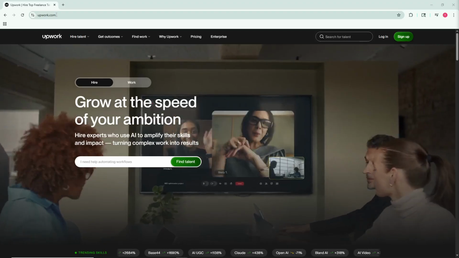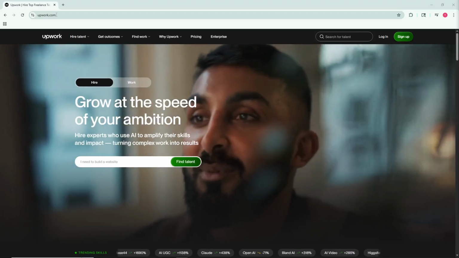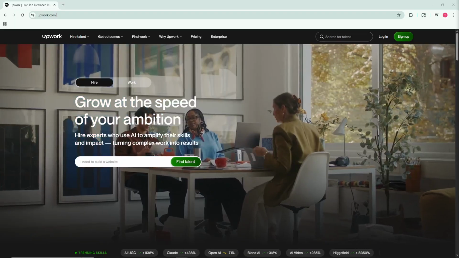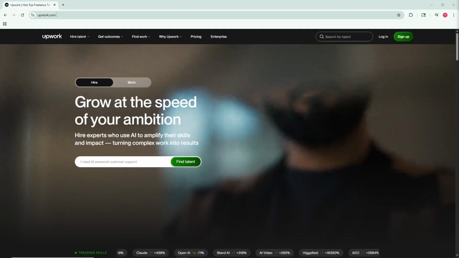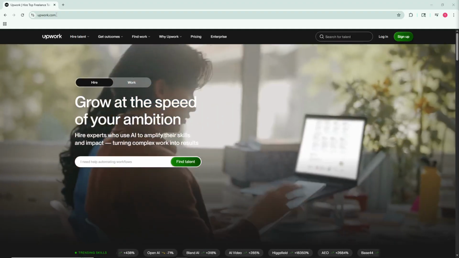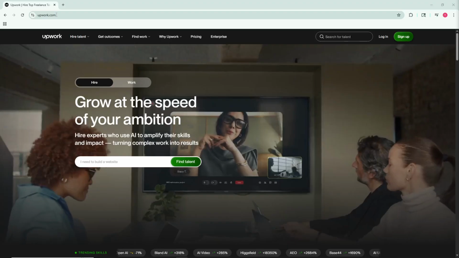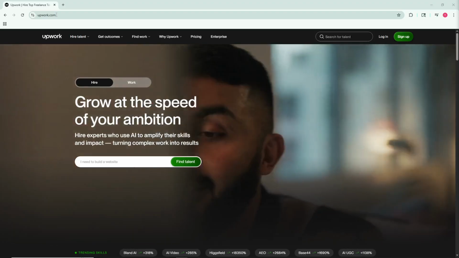First, you'll want to open your web browser. This could be Chrome, Firefox, Safari, or whatever browser you prefer using. Once it's open, type upwork.com into the address bar and hit enter. This will take you directly to Upwork's homepage where you can access all the platform's features.